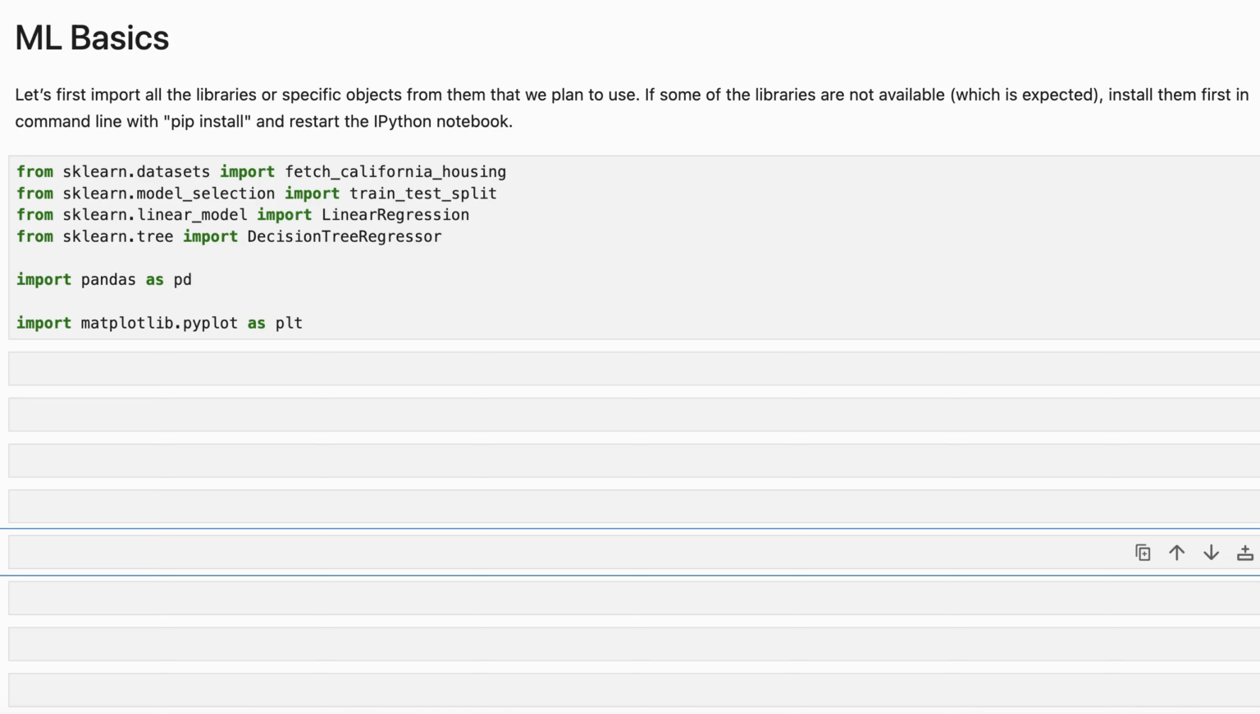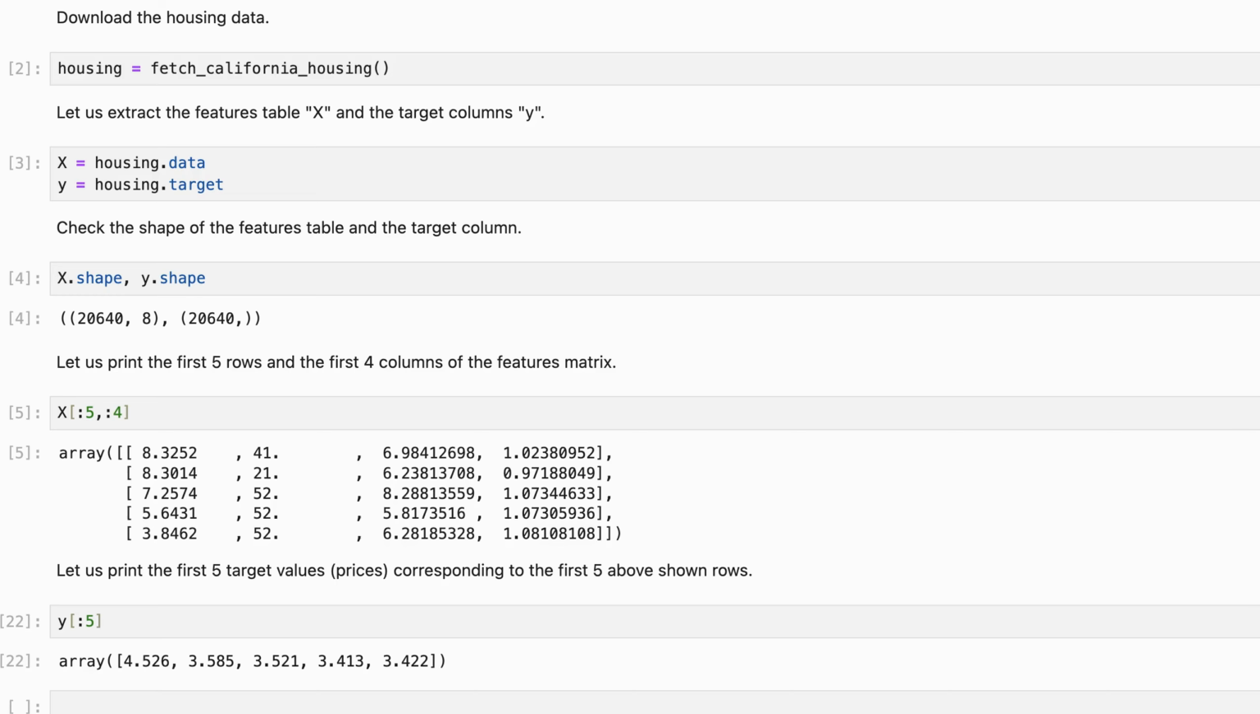After that, we import the pandas library. This is a library for working with tables. We use it here only to display our data as a human-readable table. Finally, we import the matplotlib library for making plots. We will use it to show how predictions, that is, predicted prices, relate to real prices. Once all the imports are done, we can proceed to loading the data.